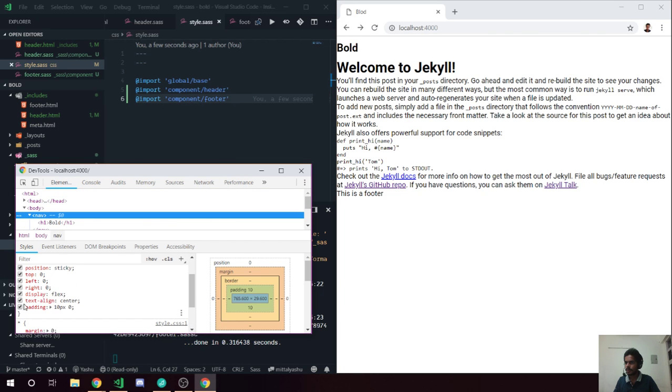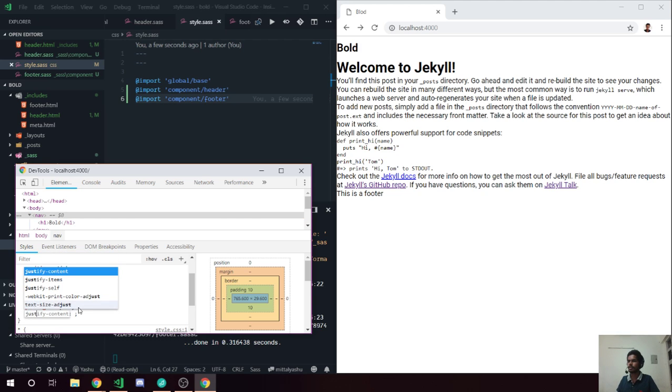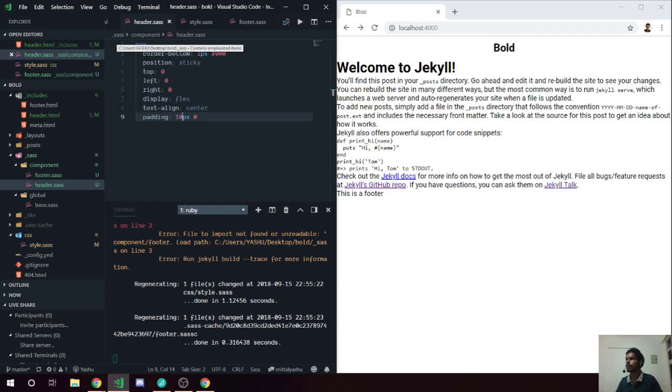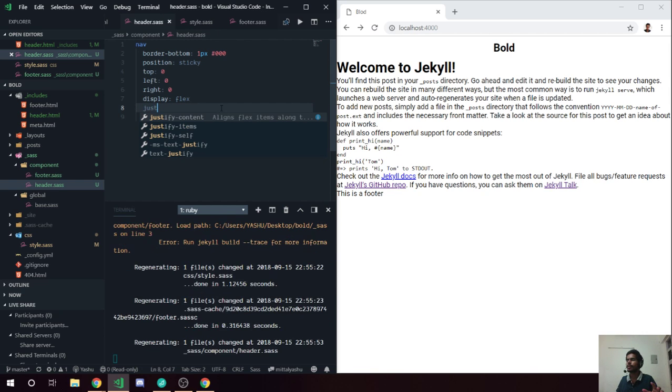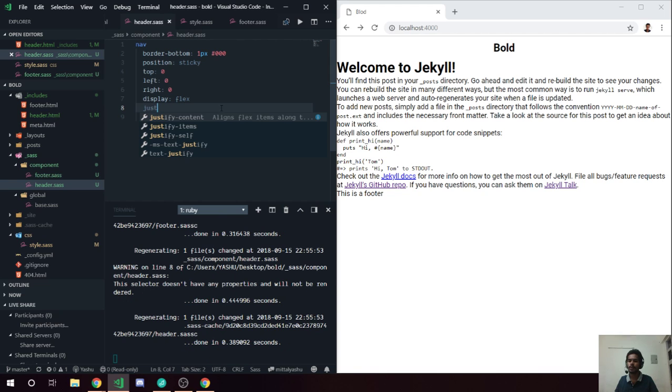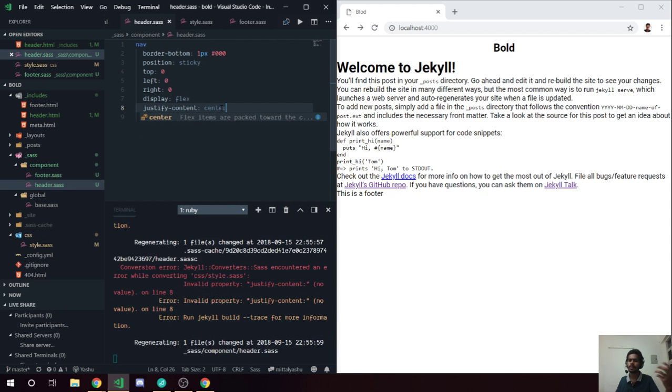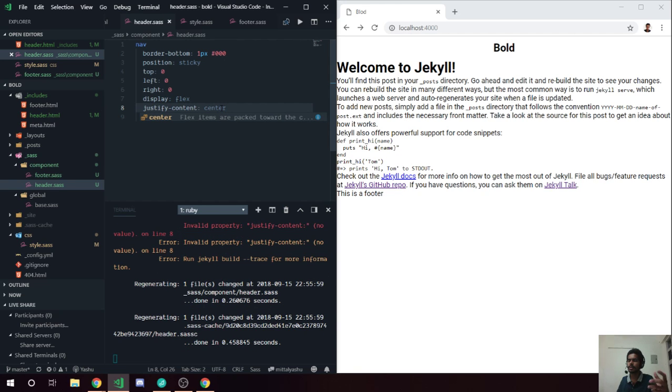Now the text align center didn't work. Justify content center, yeah, that worked. I really like dev tools. It's a handy tool, we can say. Because first of all, I just go to the dev tools and see if we can do some design modification using CSS. If we can do it in dev tools, then I go to my code and make those changes.